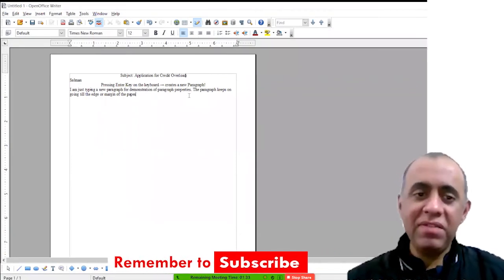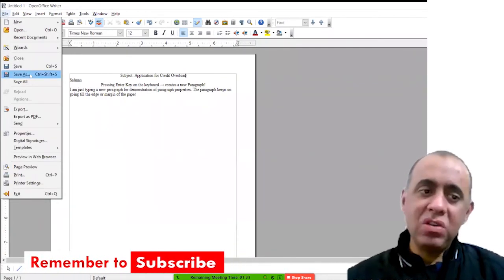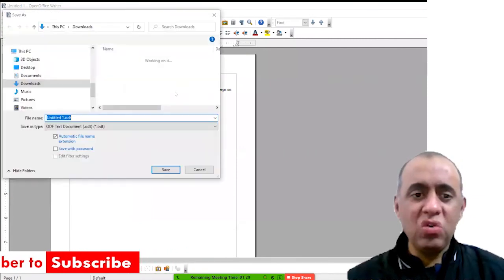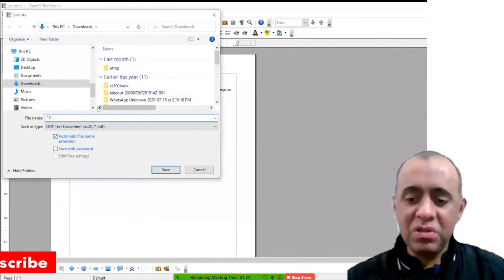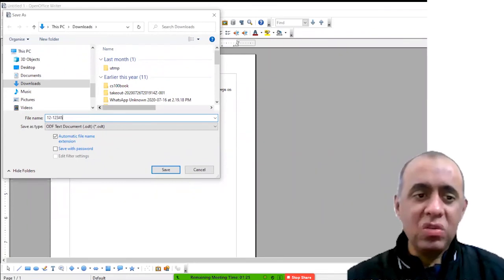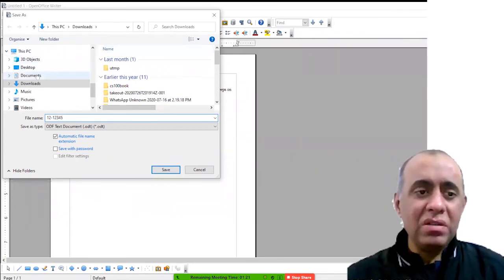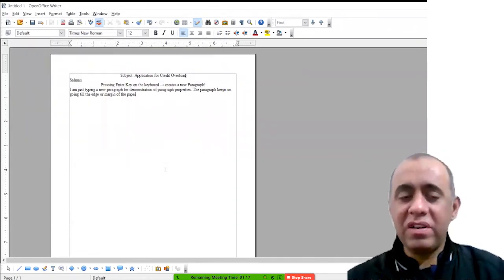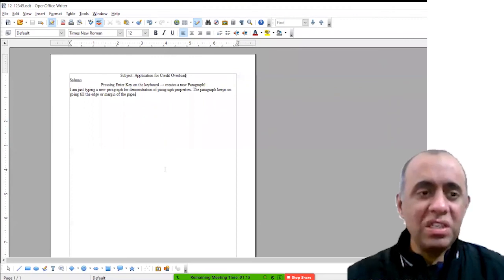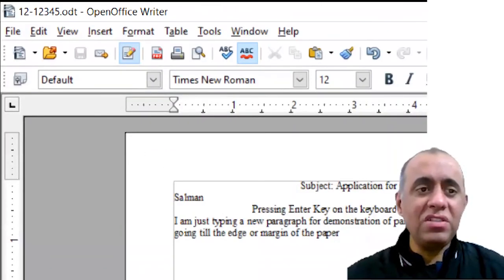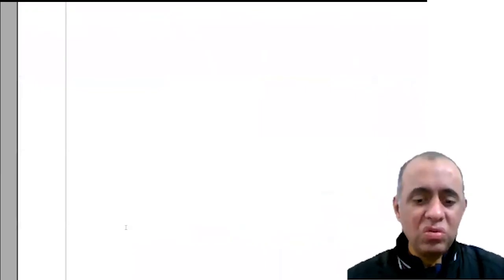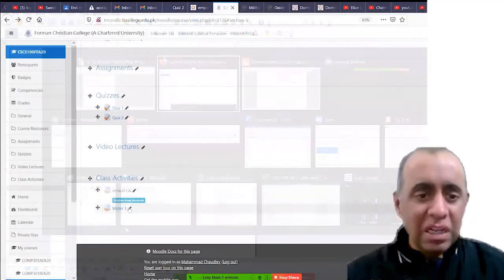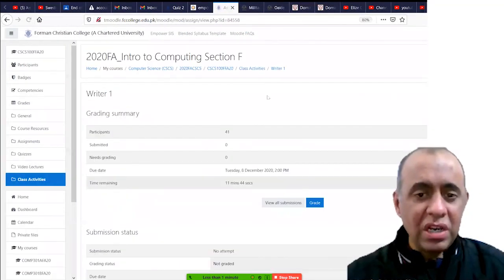At the end, save and then submit on Moodle. So you will be saving this with your roll numbers. You will be typing, for example, my roll number is 12-12345. I will use the documents folder, and I will save it in the documents folder or desktop, wherever I want to save it. So now as soon as I save it, I can see the name of the file changed on top of this title bar to 12-12345.odt.